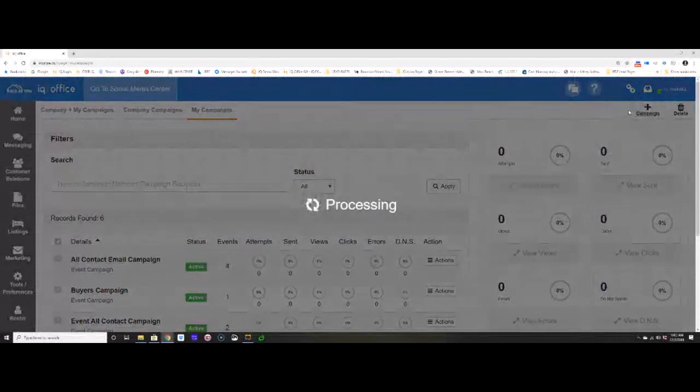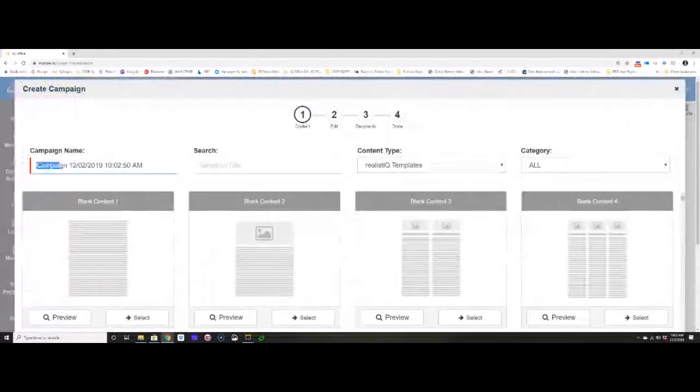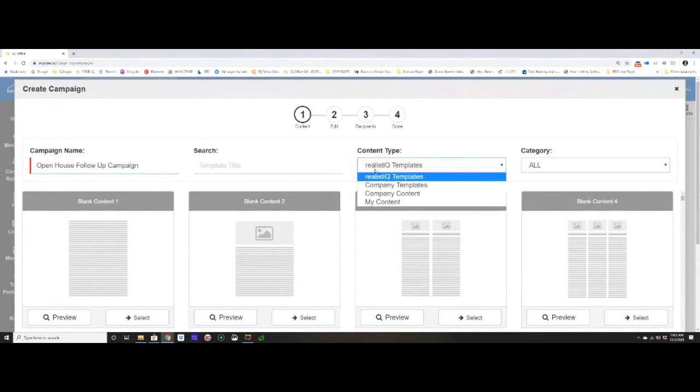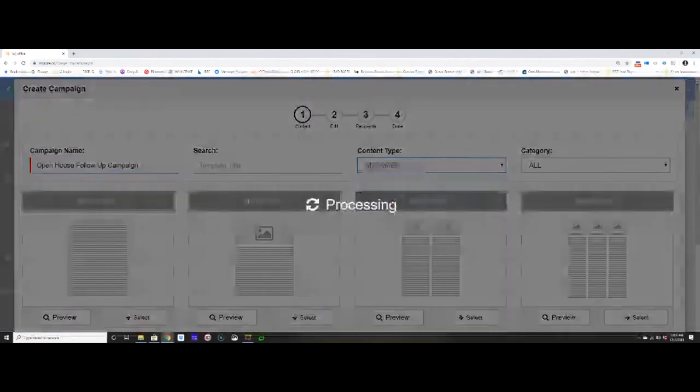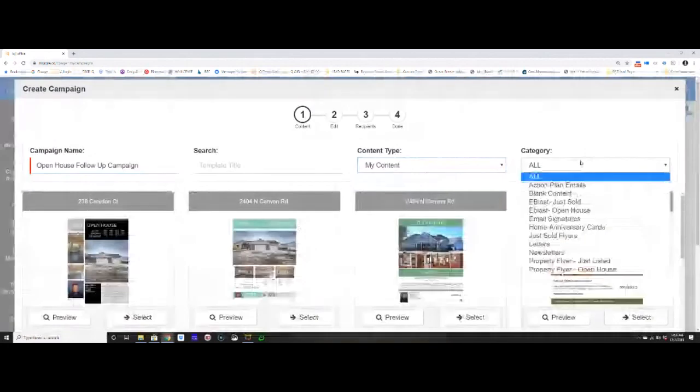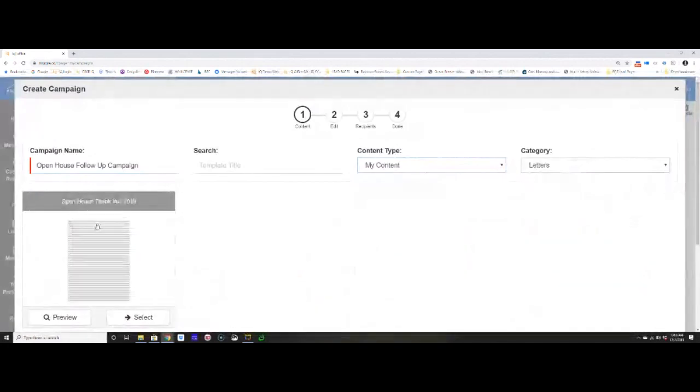And when you do that, the first thing you're going to want to do is to name your campaign. It will always default to the current day and time as the name of the campaign. That's really confusing. I might say, this is my open house follow-up campaign. I'm then going to choose my first piece of content on this screen. Instead of choosing realistic templates, I'm going to choose from my content. And then I'm going to go to my letters category.